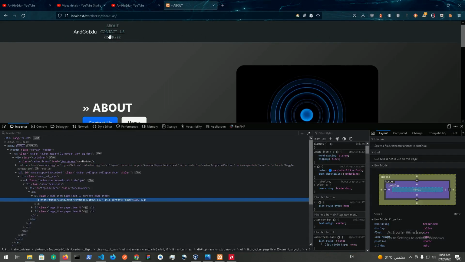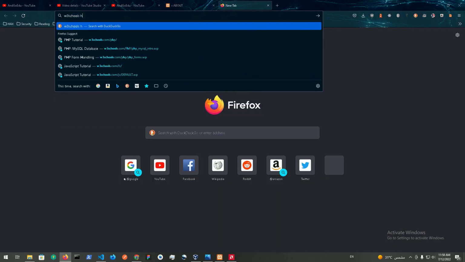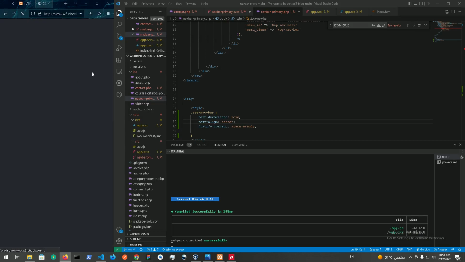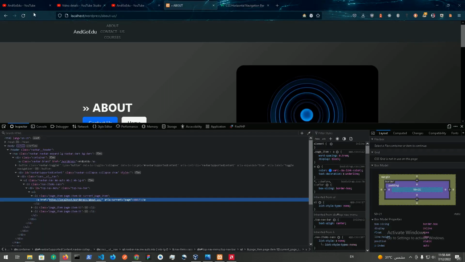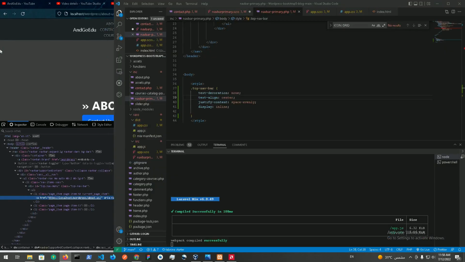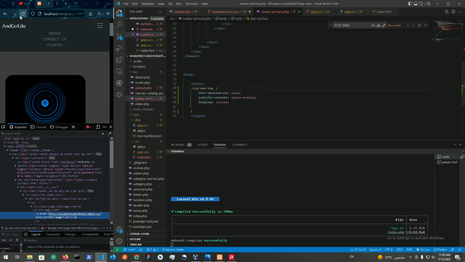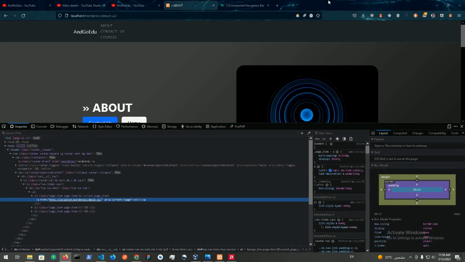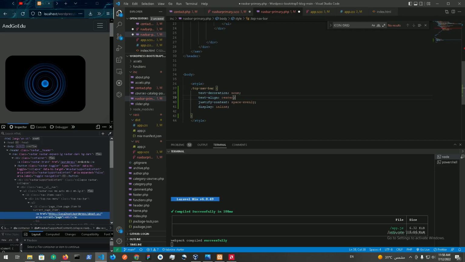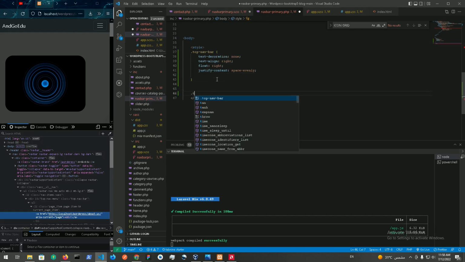We want to make this text like on the right over here, so let's go into W3 Schools and then horizontal navigation bar. Alright, we just want to do a display inline. Let's try to do that and go to the about. Let's remove the text. Alright, so let's actually just make this text align to right, then float to right, and we could do another one that is dot top navbar and then the list item and then display inline.